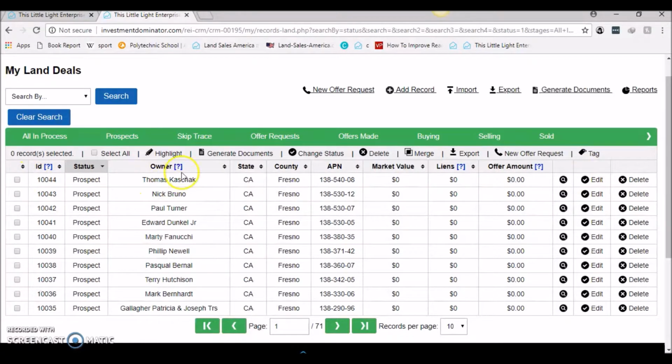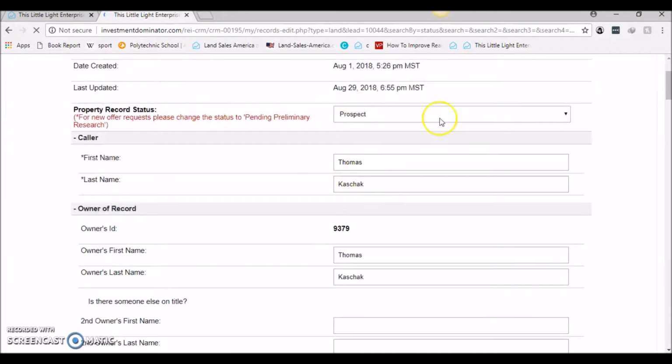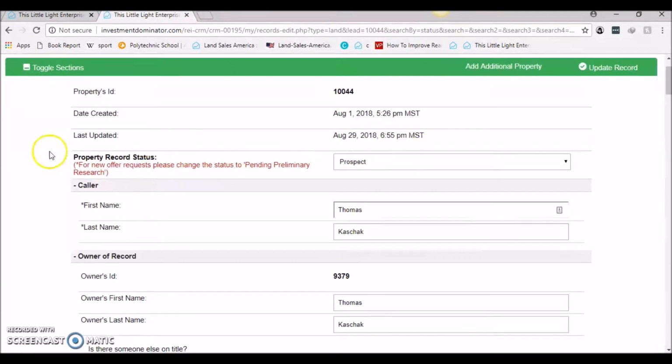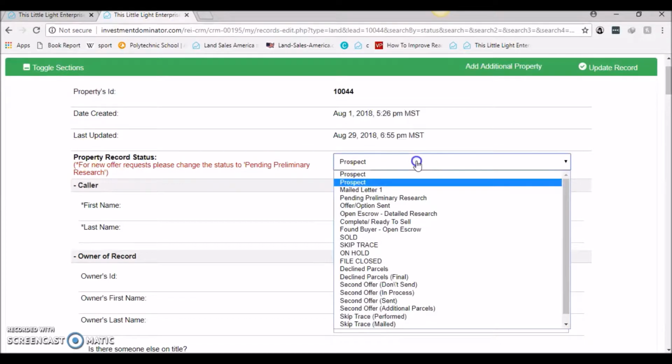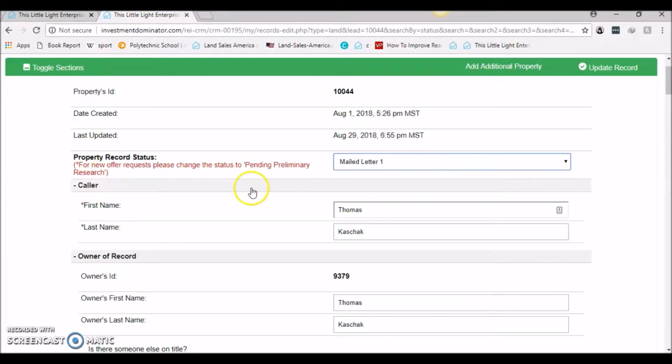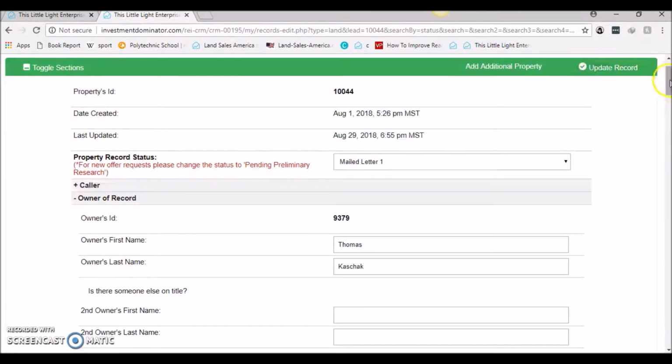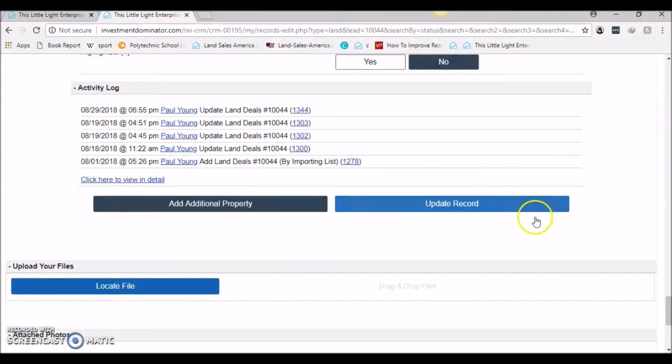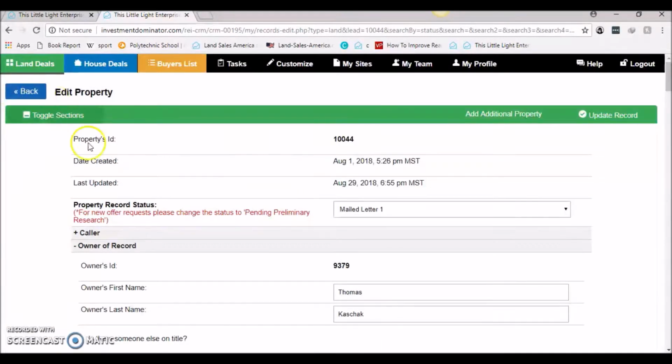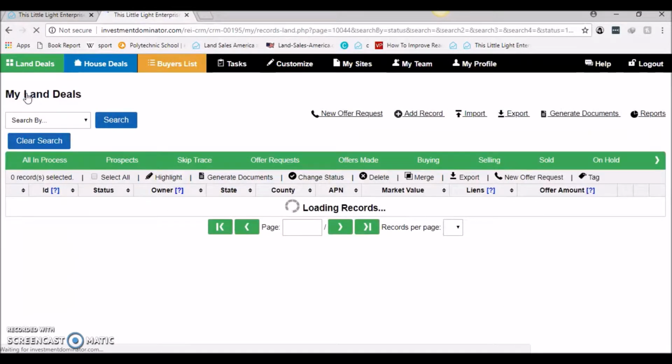So let's say this one property, you wanted to change Thomas Kashak's property to mail letter 1 status. You could always go into his edit section, and one of the first options right here is property record status. From here, there's a drop-down menu, and you could always change it to mail letter 1, and then click update over here or update down here, whichever one you prefer, and then his property will be in the next status. But obviously we're not going to do that either.